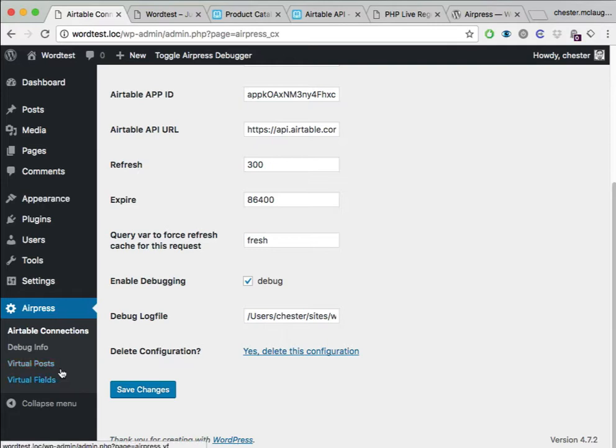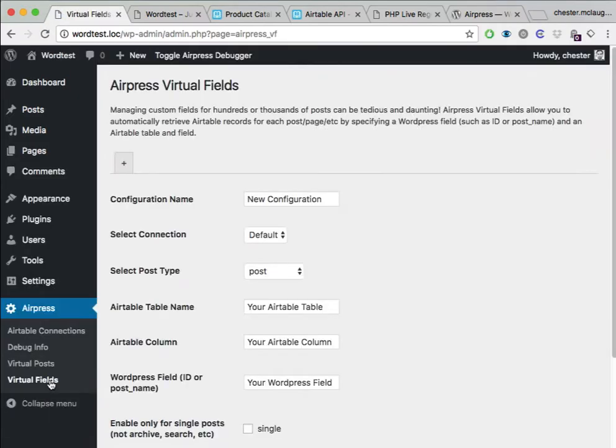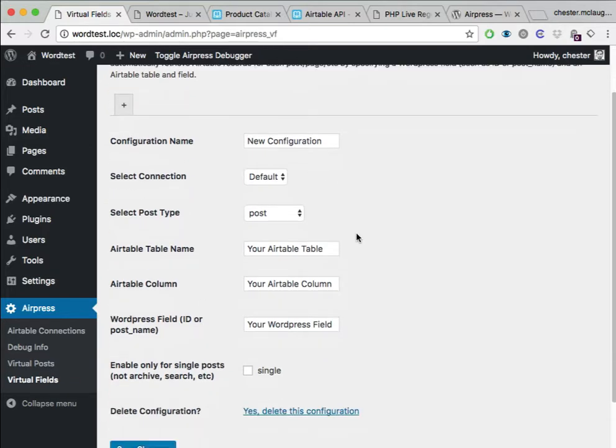There are two basic types of Airpress connections: virtual posts and virtual fields. Virtual fields is effectively bringing Airtable data in to supplement WordPress posts and pages and custom post types. Virtual posts is actually using an entire record from Airtable as a post or a page. So it's very different. If we had 1,000 records in Airtable that we wanted all displayed in WordPress, it would definitely be a virtual post. However, if we wanted to do what we're doing now, which is just show two different pages, we'll do a virtual field. It's more manual and straightforward in some ways, but no less powerful.